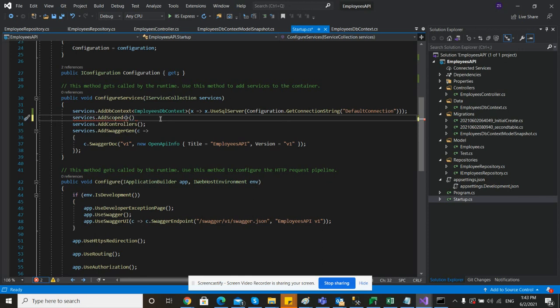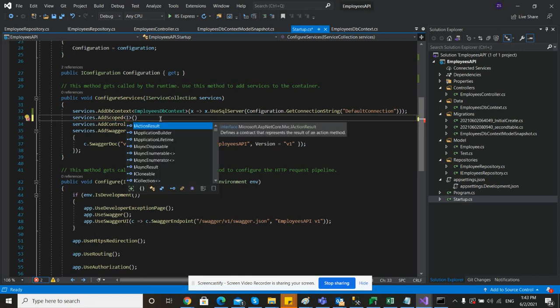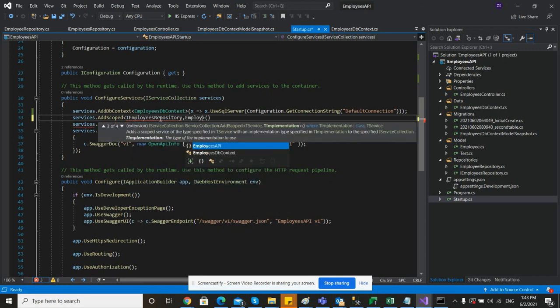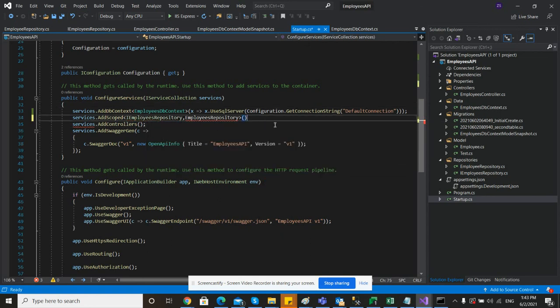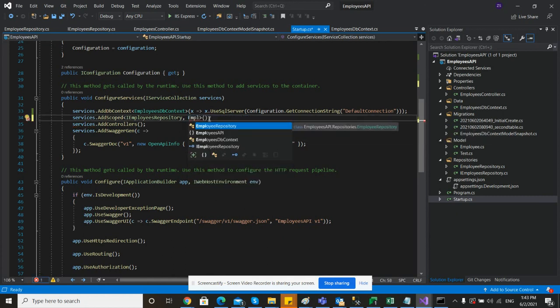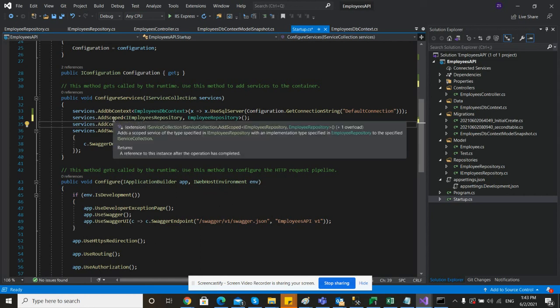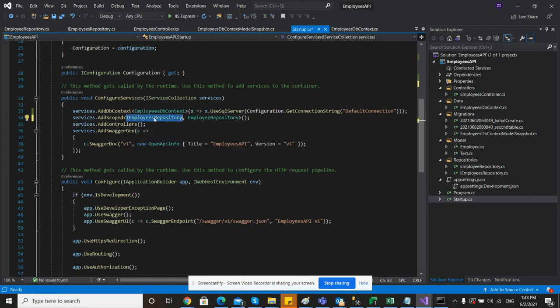So first of all, you need to define the interface, which is going to be employees repository, and then employees repository. I think we are misspelling it, employees repository. So this is how you define the scoped dependency. First of all, you put in the interface name and then the concrete object name. And now wherever you define it in the constructor, .NET is going to provide that class an initialized object of this employees repository.